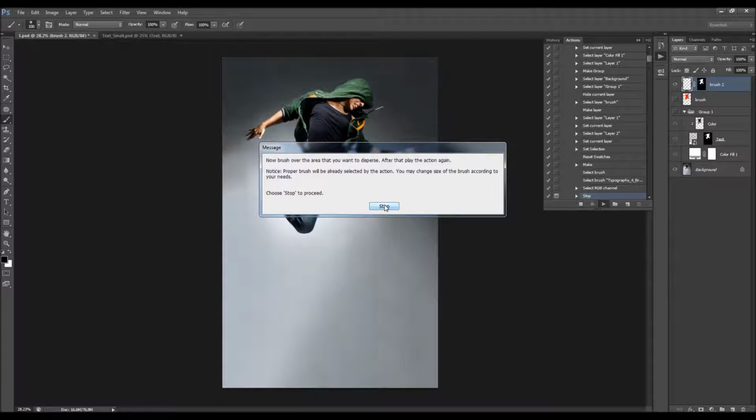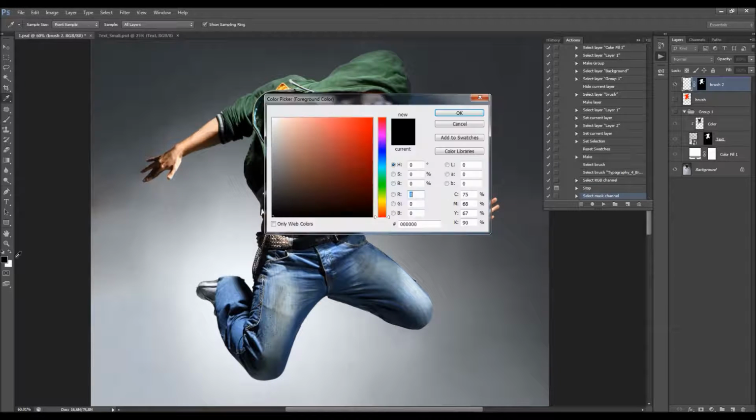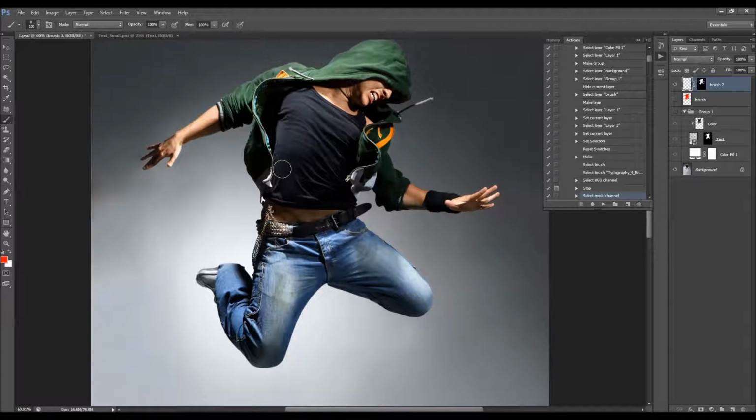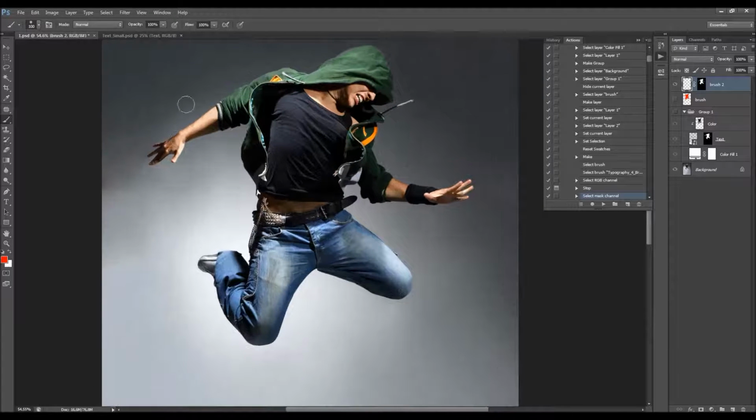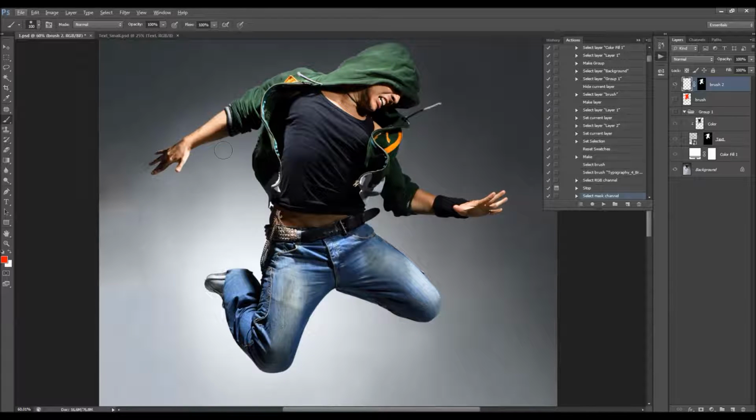Choose stop to proceed. So just click stop and zoom in a little bit. I'm just going to change the color here. That's that, and all you have to do now is brush over the areas that you wish to disperse. Also, you see that this layer has a layer mask here.